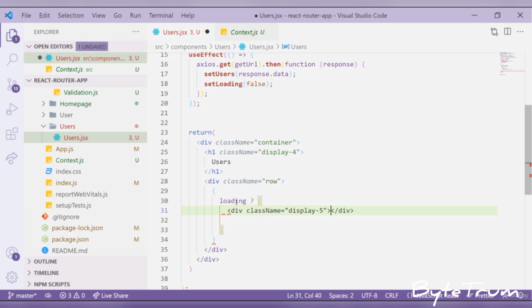Alright, so here is a div with the class name display-5. Now inside this, let's put the text Loading. Alright, now if loading is false, then we want an else, and inside this else we are going to have another div. So let's create this else now.